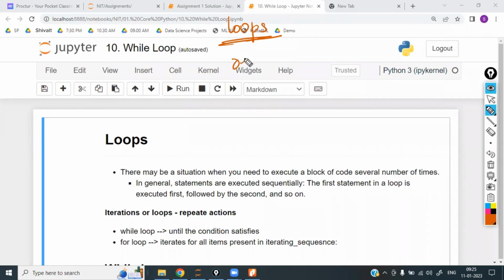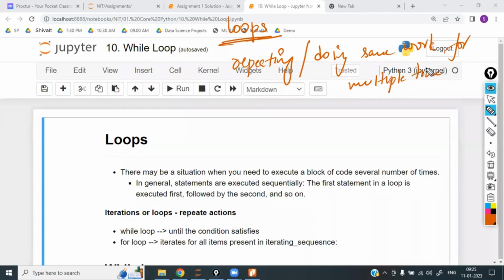Loop means nothing but repeating, doing the same work multiple times, for different values. With the same value, doing the same thing means no different values.